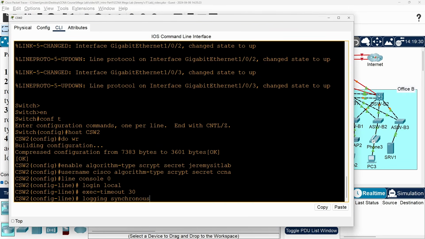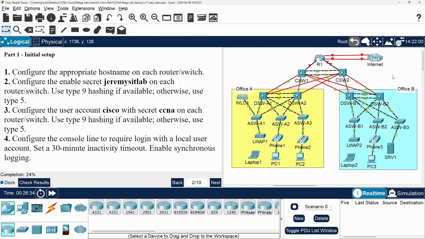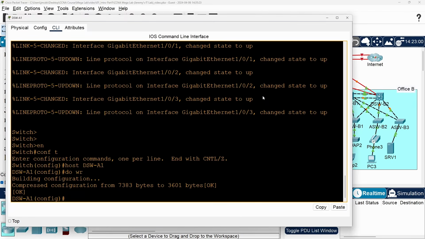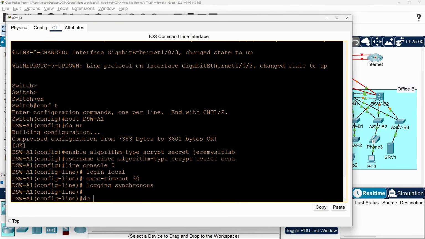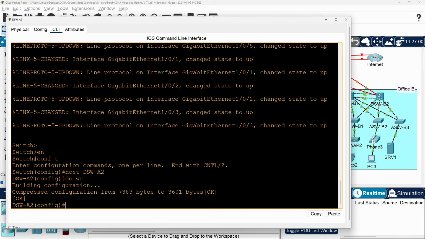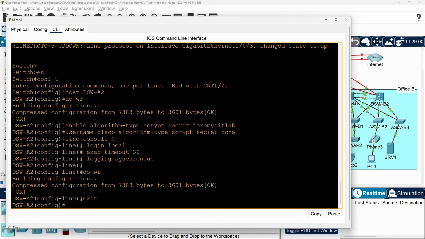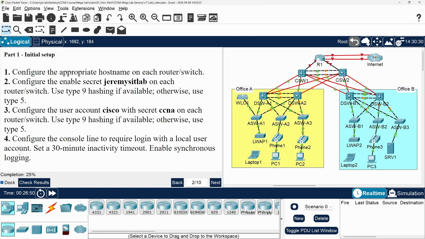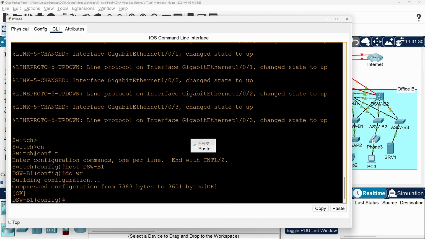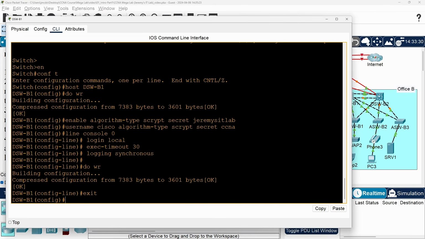Right-click, paste, do right, and exit. Then the distribution switches. DSwitch A1 first. Right-click, paste, do right, exit. Then DSwitch A2. Right-click, paste, do right, and exit. DSwitch B1 next. Right-click, paste, do right, exit.